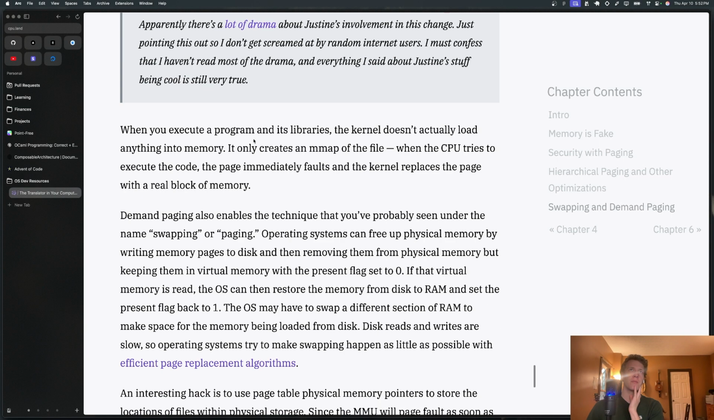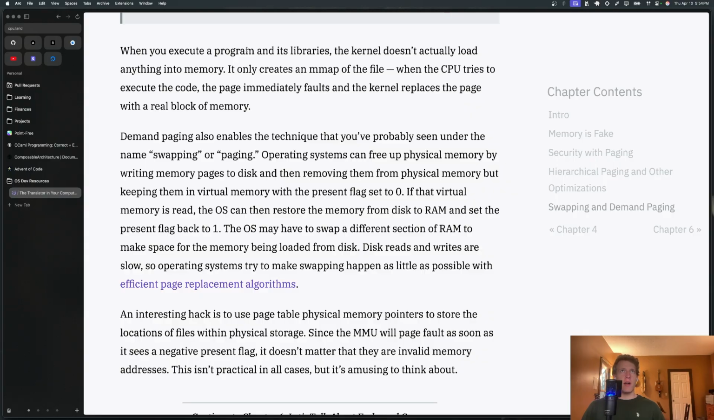When you execute a program and its libraries, the kernel doesn't actually load anything into memory. It only creates an mmap of the file. When the CPU tries to execute the code, the page immediately faults and the kernel replaces the page with a real block of memory. Demand paging also enables the technique that you've probably seen under the name swapping or paging.